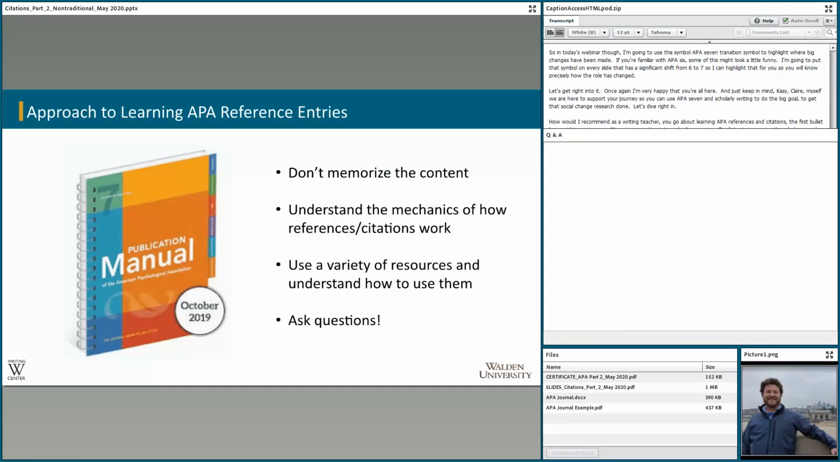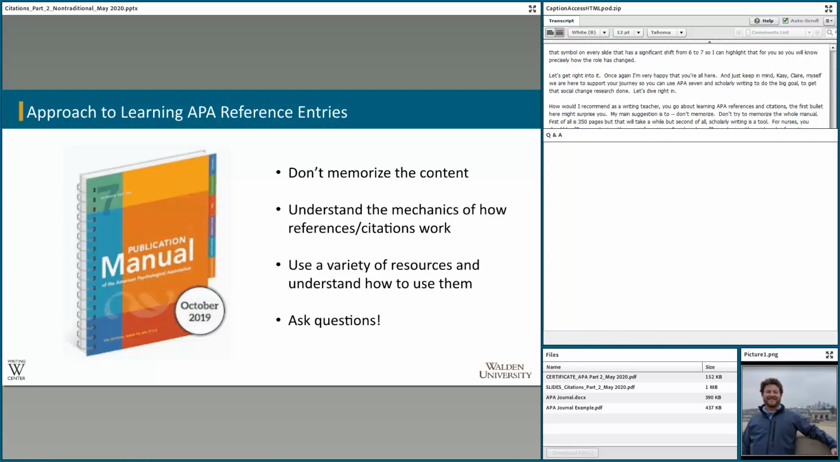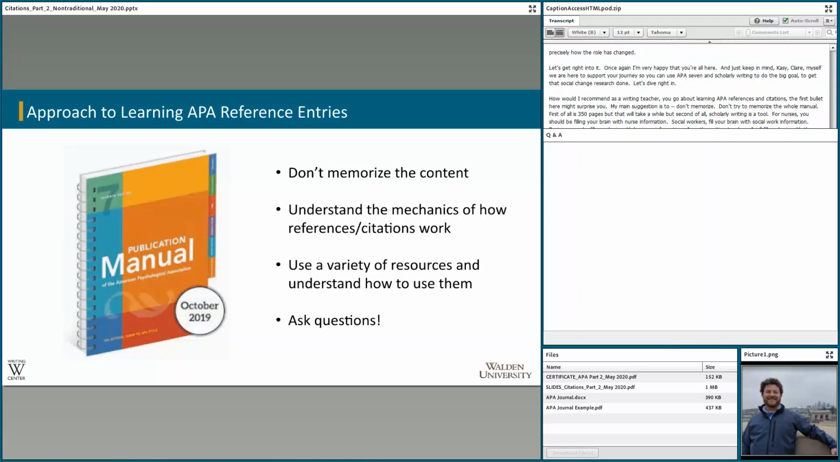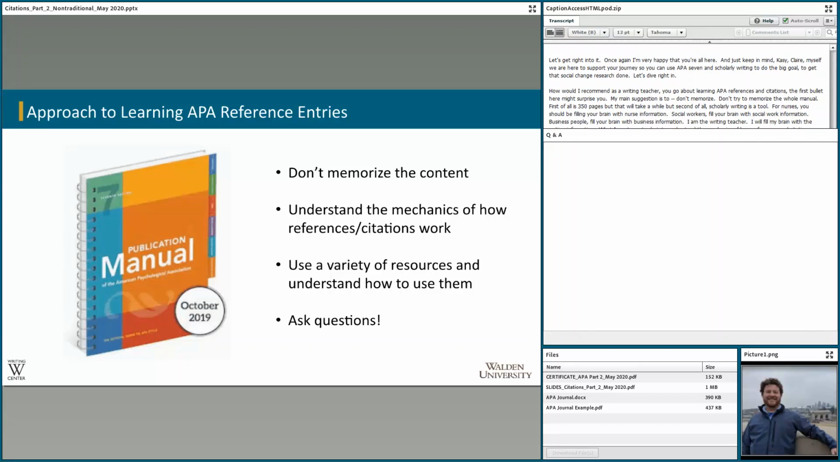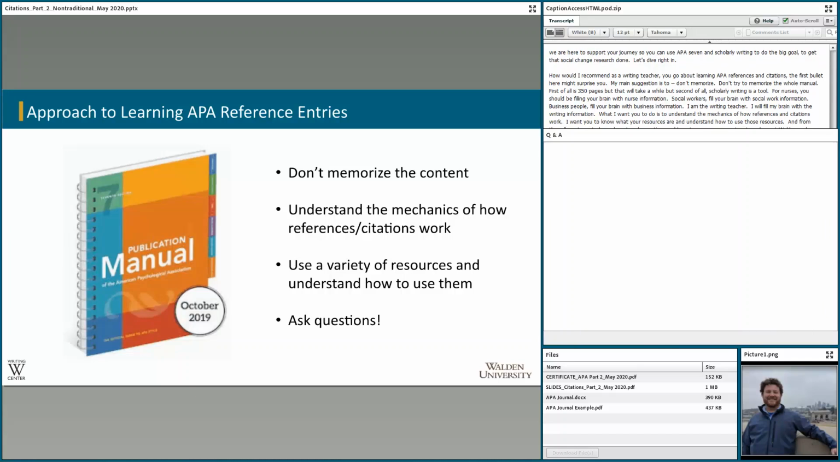What I want you to do is to understand the mechanics of how references and citations work. I want you to know what your resources are and understand how to use those resources. And from there, I want you to know how to ask questions and how to use your support systems here at Walden and beyond in order to get those questions answered. That's my goal for you. All right. So if you've been memorizing the APA manual, then you can stop. And from there, let's just learn the system. That way you can start to apply that system in different instances.